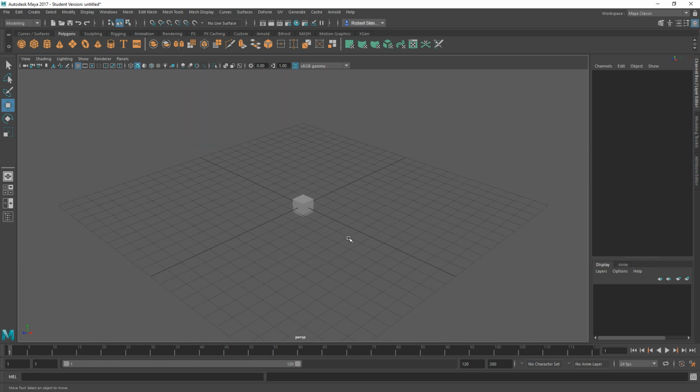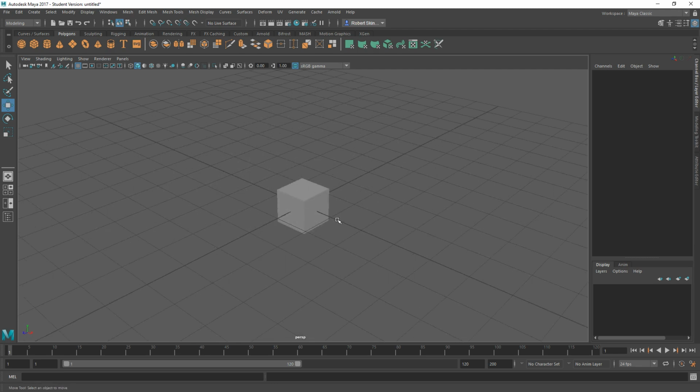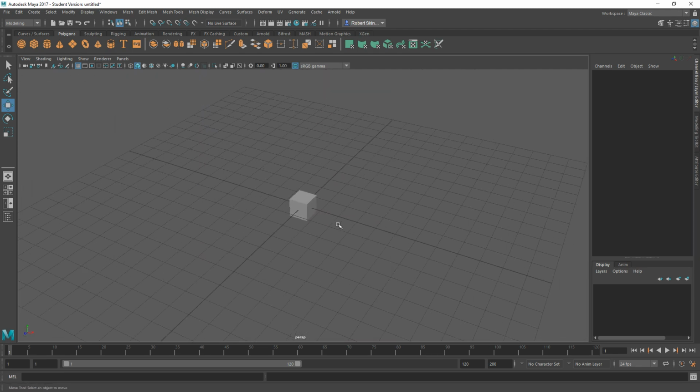Nice and easy. Rotation is a little bit more complicated because we have to get the keyboard involved at this point. In order to rotate, we hold Control and we press left click. Oh, sorry, we press Alt and we press left click. And that is going to give us rotation, and we can rotate around specific objects.